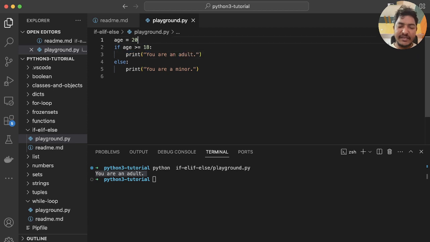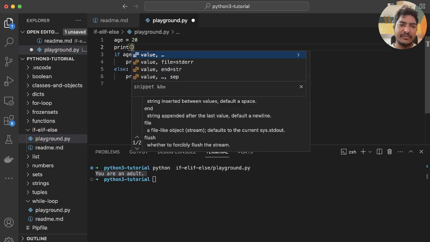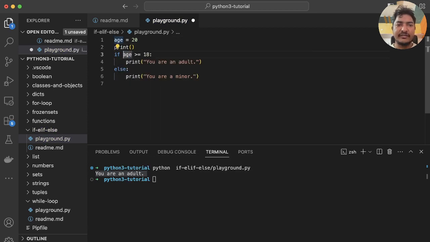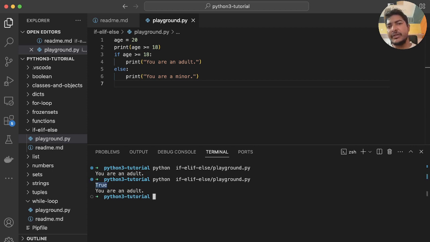Let me print the statement here, that is, age is greater than or equal to 18. Let me rerun it. Here we can see that we got the true value for age greater than or equal to 18. So if true, then execute this block of code, else execute the other block of code.